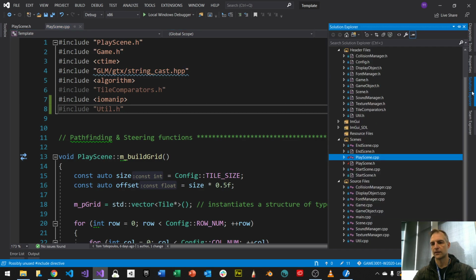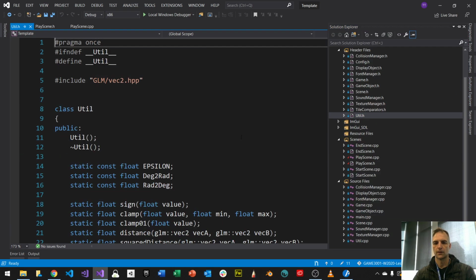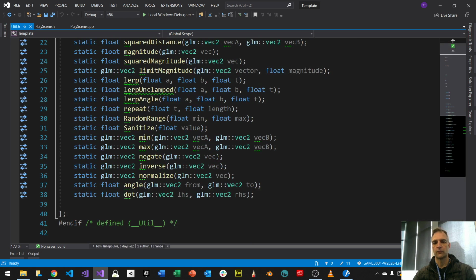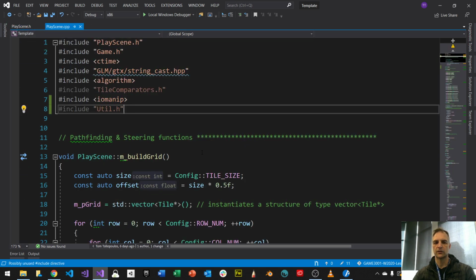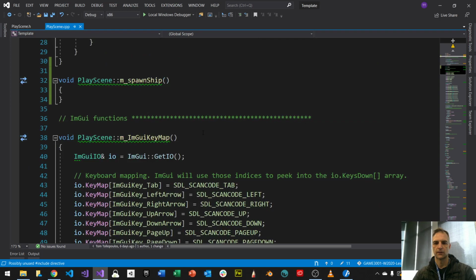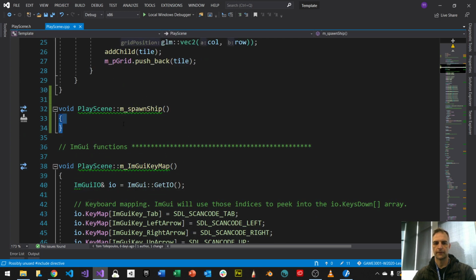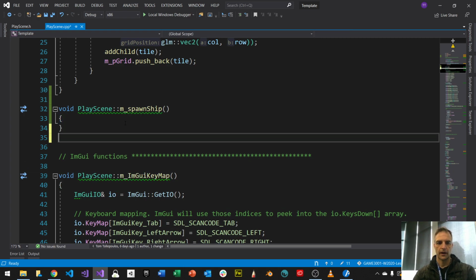Let me show you that. Under util.h, I have a random range method that I can call that takes two floating point numbers and returns a float. Okay? I don't have floating point numbers, but I can still use it. So again, I want to do this spawn ship.